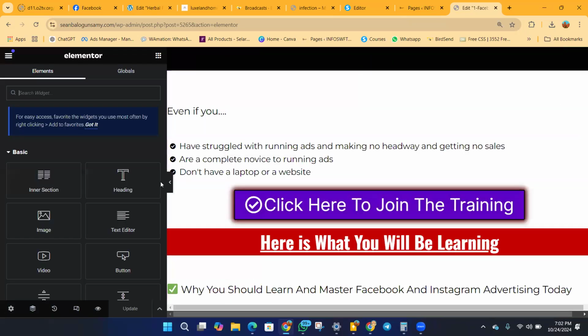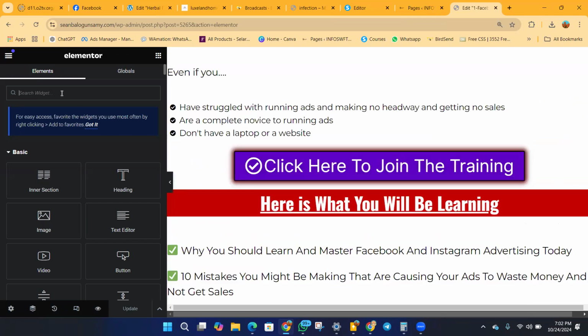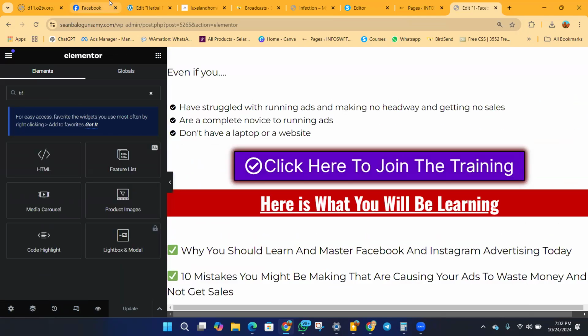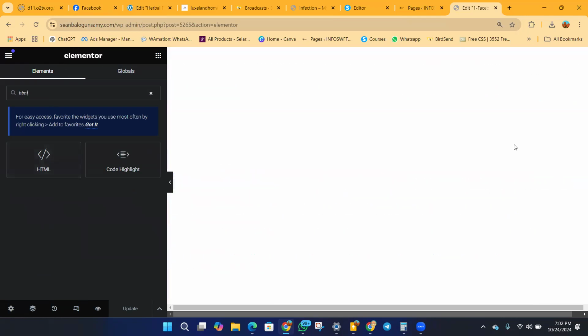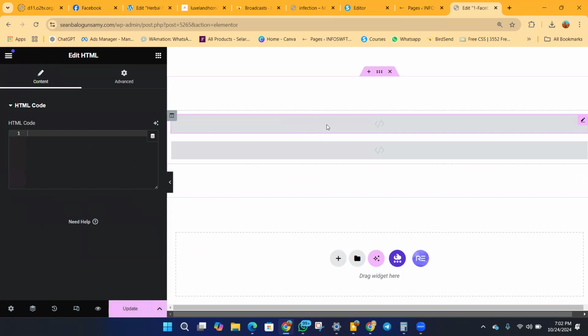Okay, so our page is almost open. Okay, it's open. So all we need to do is to come here and search for HTML. Look at our HTML here. So before we do that, just scroll maybe to the bottom of the page and drag this HTML and drop it somewhere here. So this is our HTML. I already have one here. I didn't even know that, but I have one here.